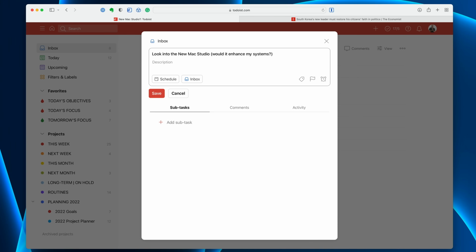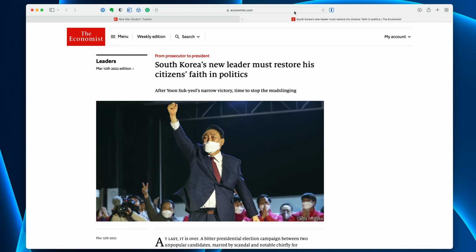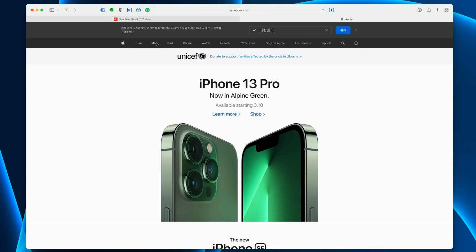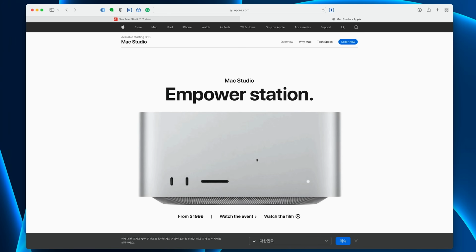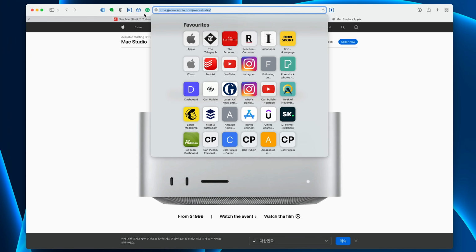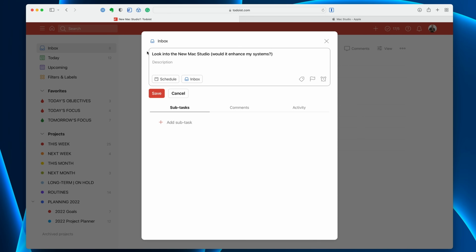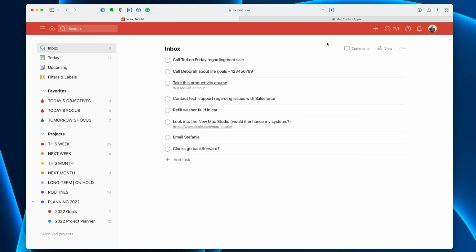So there we go. I'm going to go to the website. At this stage, I think I'm going to save myself some time. I can go to Apple and just find the Mac Studio. So we go here and there we go, learn more. I'm just going to copy the link and go back to my task here. I can just put that into the description, and save. So I've now saved myself a lot of time, because all I need to do is click on that and it will give me the Mac Studio. And it's really just a matter of when I'm going to do it.